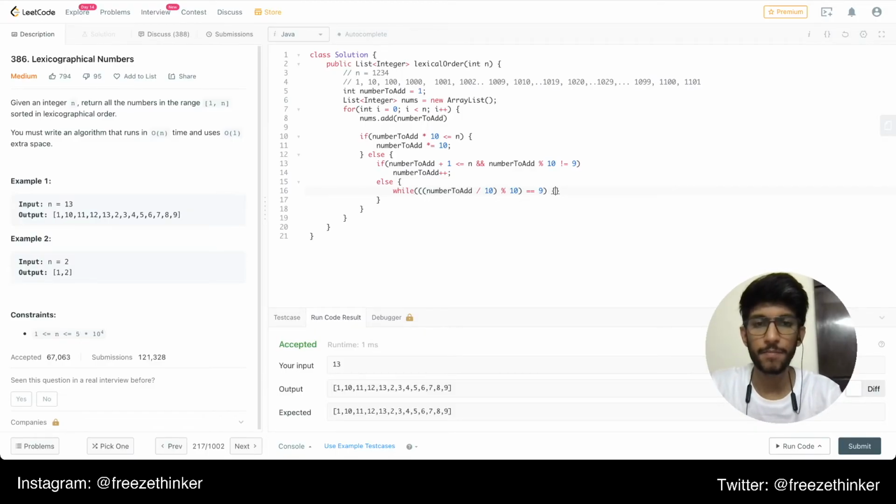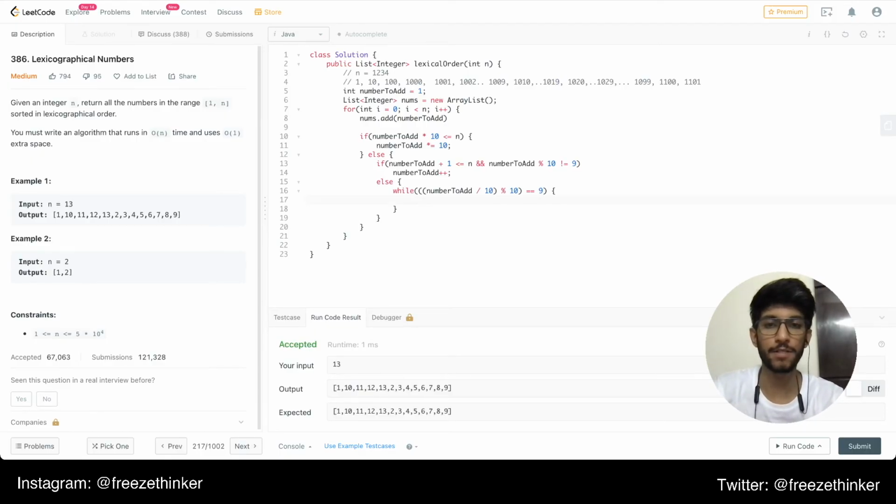So while the number to add divided by 10, in this case it was 119. 119, the last digit is 9. We have to drop 9 and need to have an explicit handling here, because now we need to start moving the other way around. So to move one bit, what we do is we have number to add. We just divide it by 10. That is a very easy operation there.